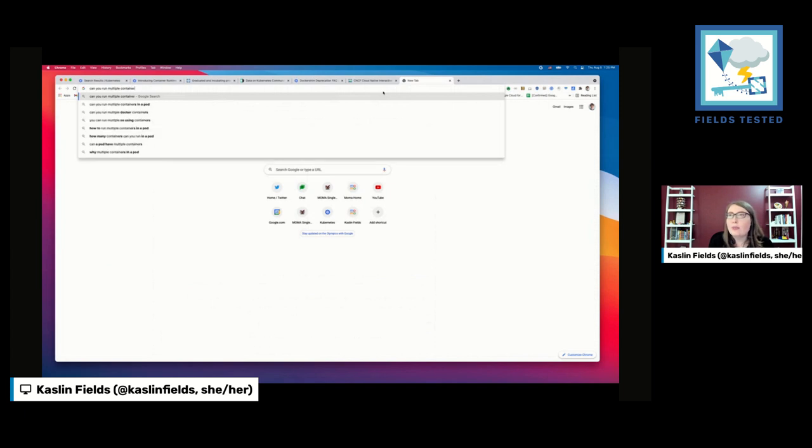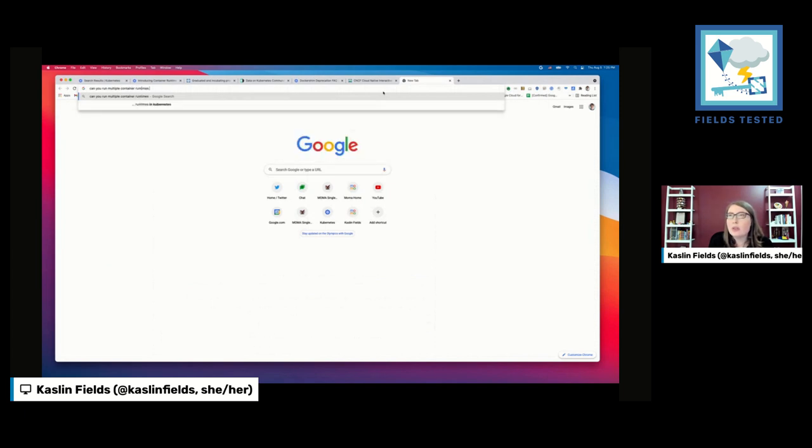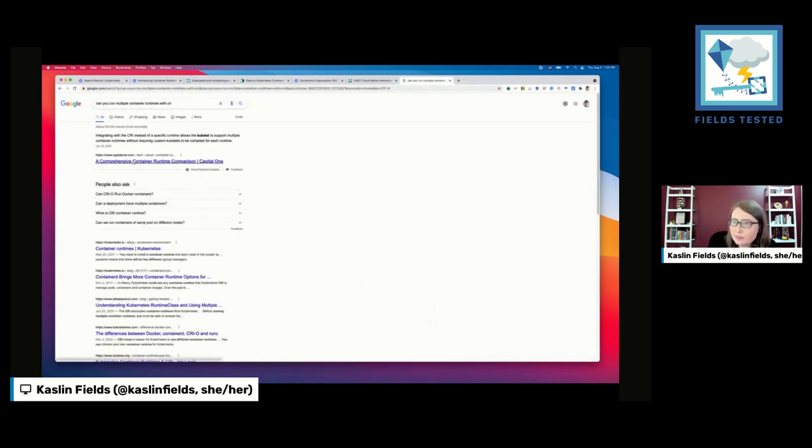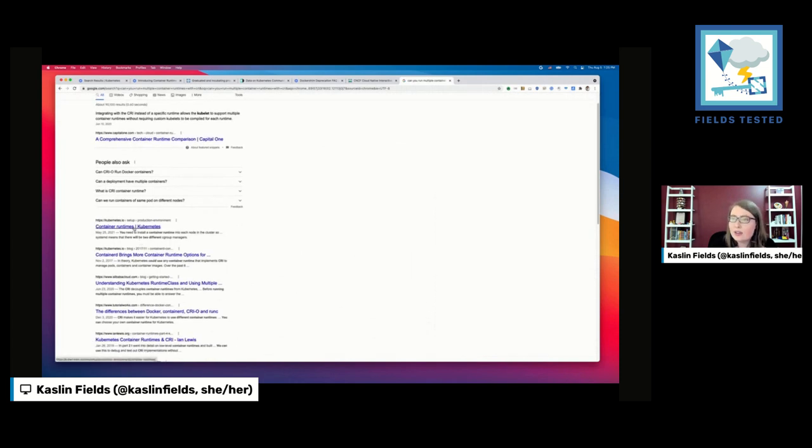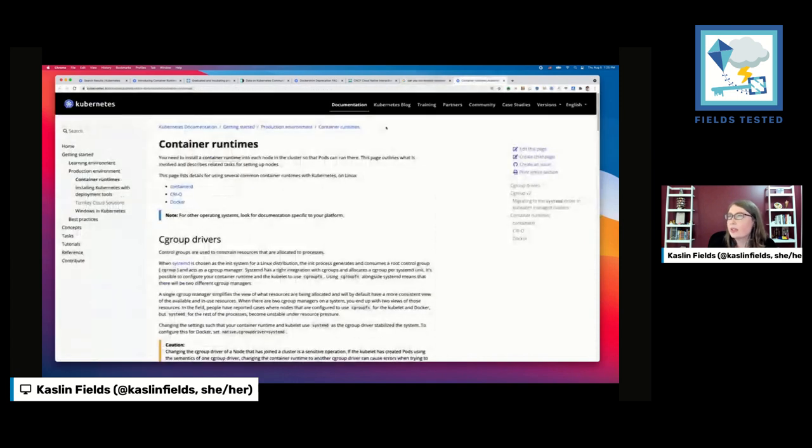Multiple container runtimes with CRI. A runtime interface. Comprehensive container runtime comparison from Capital One. That's interesting. Here's a page on container runtimes from the Kubernetes documentation. That sounds like a good place to look, which I probably could have found in the other tab.